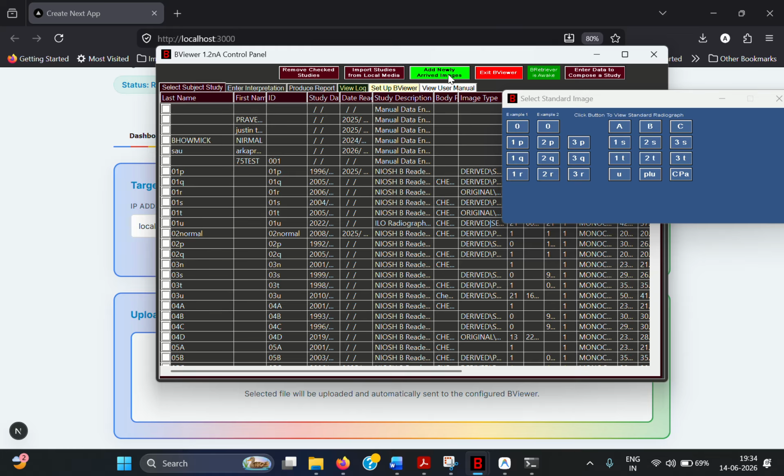Here everything runs locally, so you are getting it in your system, in your local server, and you can directly get that image into your viewer software. So you do not have to upload it manually every time. That is an entirely automated process.